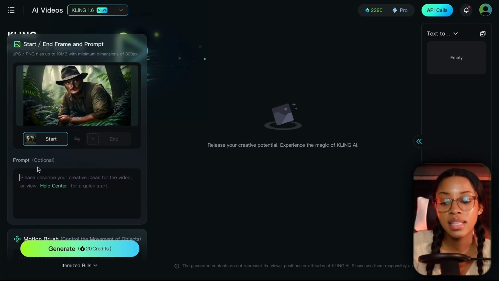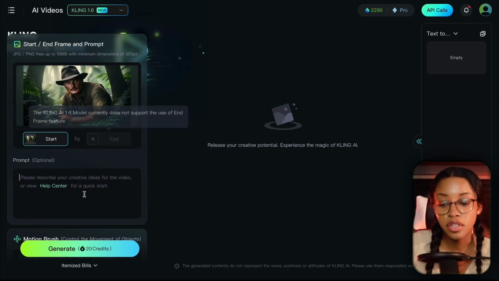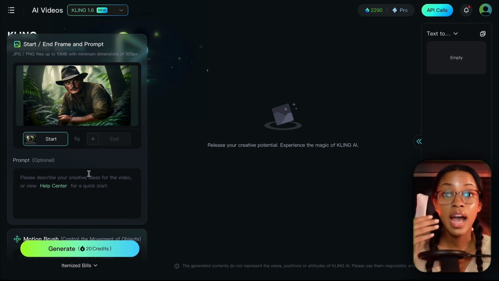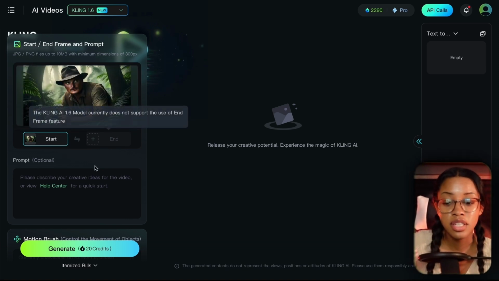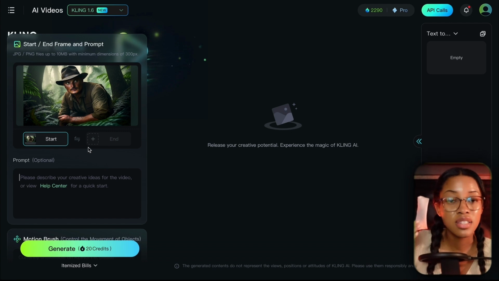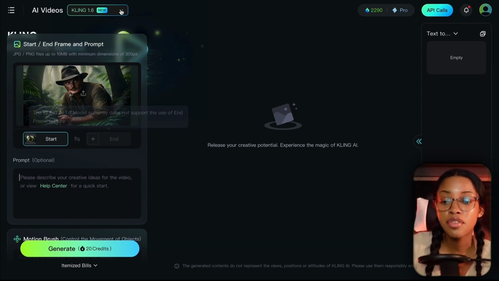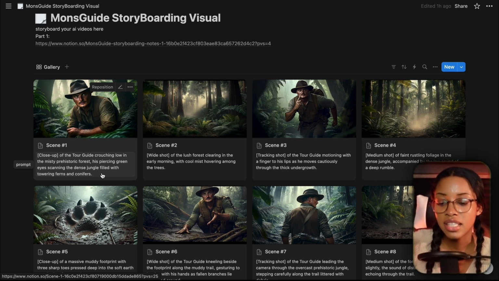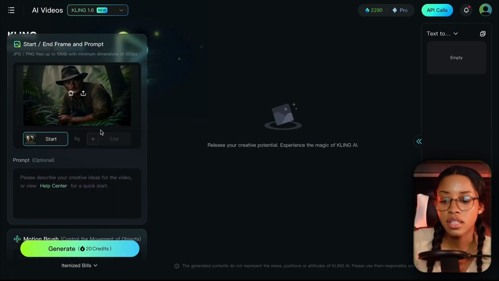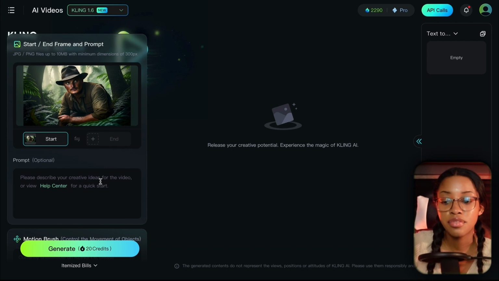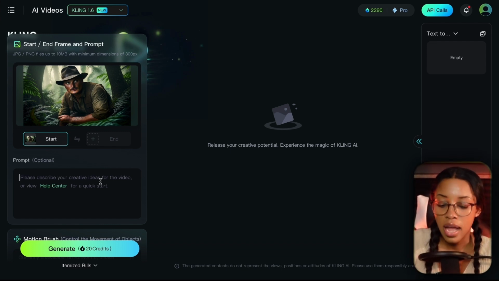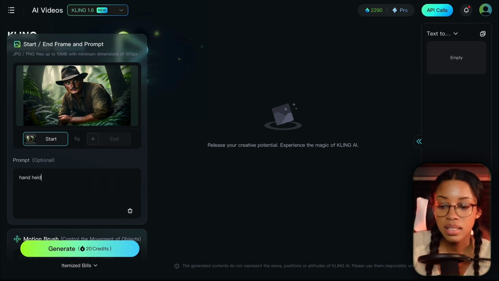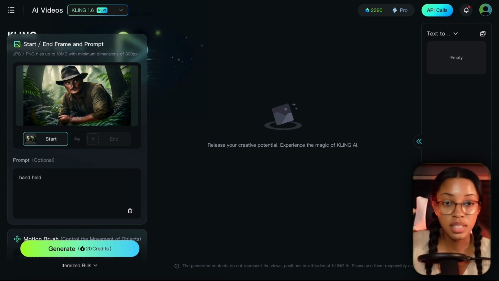And then here, this is the prompt section. This is optional. You do not need to utilize this. If you do, you can give more specifics of how you would want the image generation to look. If not, it will just use its own discretion to generate the video for you. And going back over to my storyboard, I know that the tour guide is supposed to be crouching low, piercing green eyes, scanning the jungle. Okay, so he's scanning the jungle. So the best way to go about writing the prompt is first setting the camera movement. So I want it to be handheld because again, I want it to look like it's from a person's perspective.